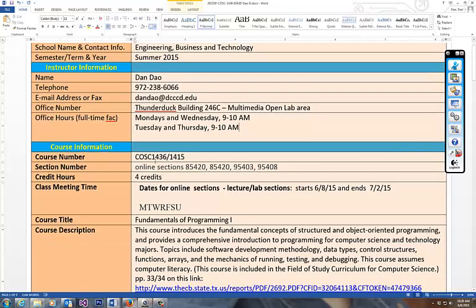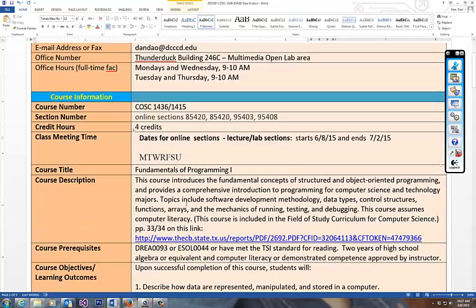So this course has two numbers on there. It's 1436, 1415, depending on where you transfer this course to. These are the sections that you're enrolled in. There's 4 different sections that are all concurrent right now. This is a lab lecture class. It's online. It starts today and it ends July the 2nd, the 15th. So it is all 7 days a week. I just wanted to let you know that as well.